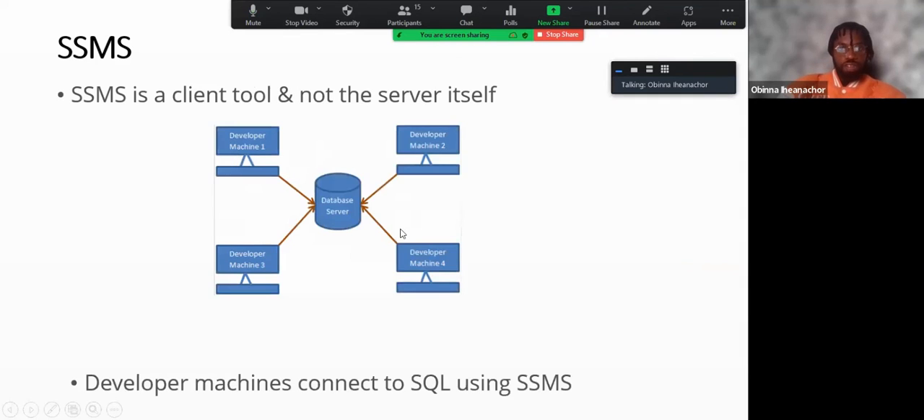And this image here is showing you a sample database server. Then you have 4 different machines connected to this database server. These machines would use SQL Server Management Studio, the tool, to connect to this server, and then they can pull in data and make their changes. So very important to note, SSMS is a client tool, but not the server itself. Use your machines to connect to SQL with SSMS, which stands for SQL Server Management Studio.